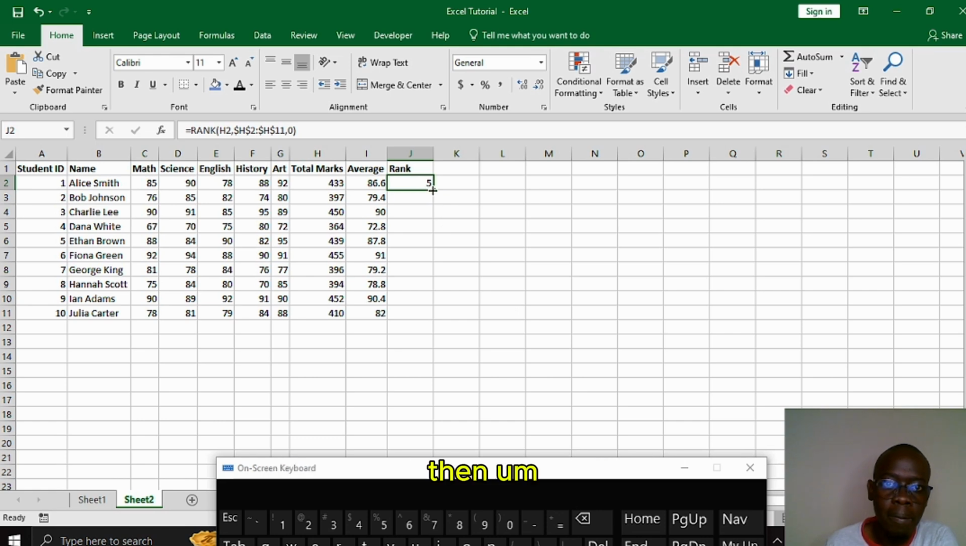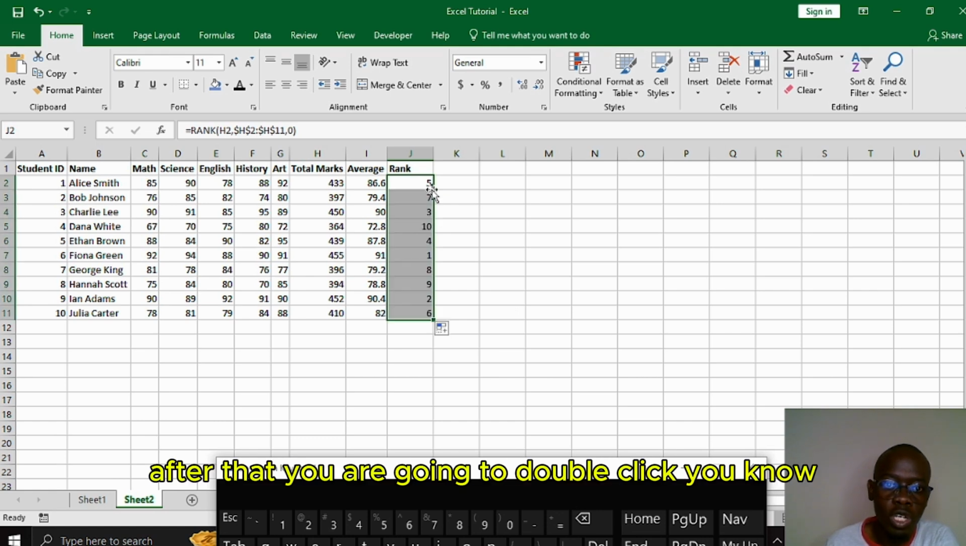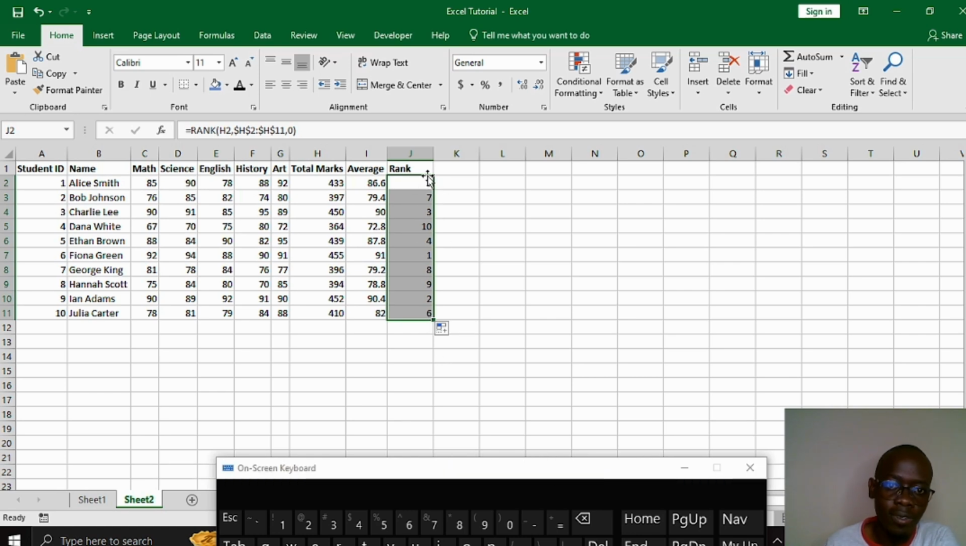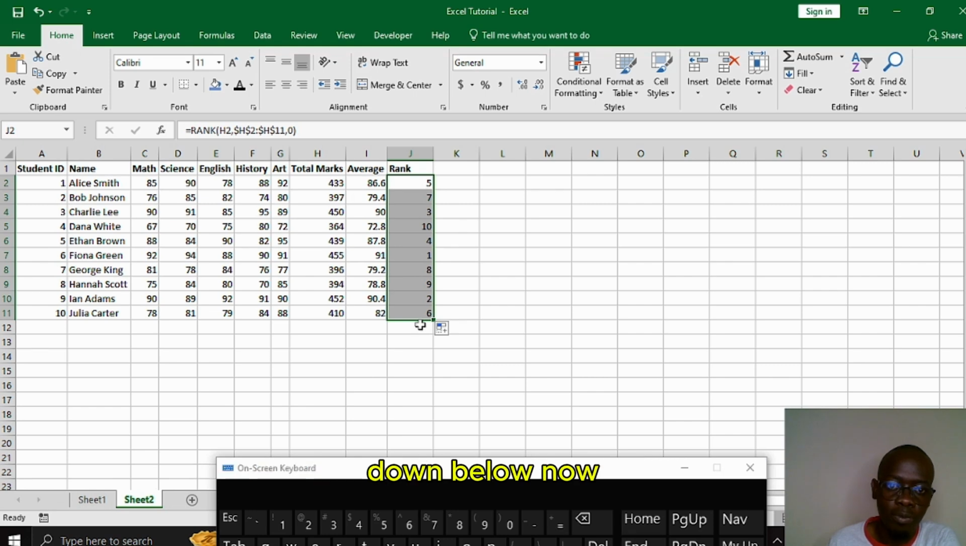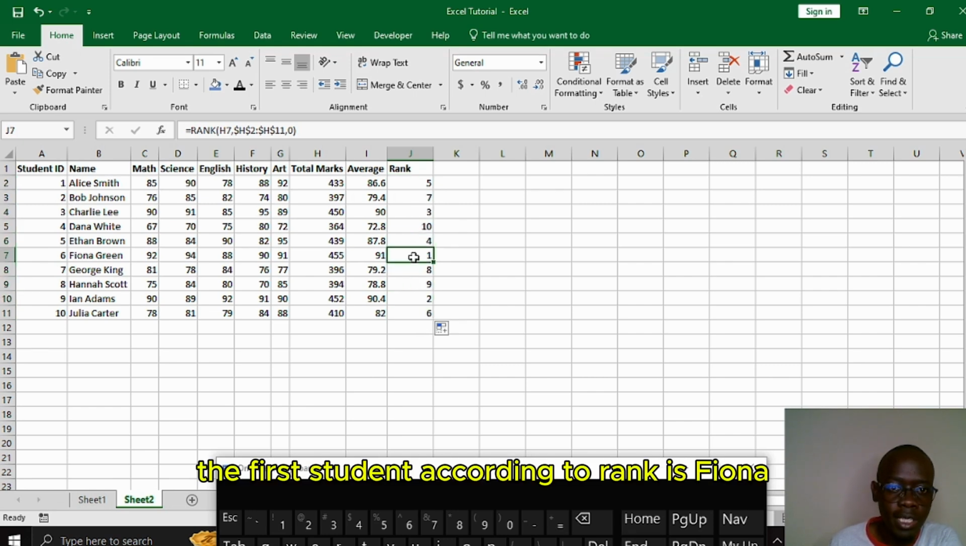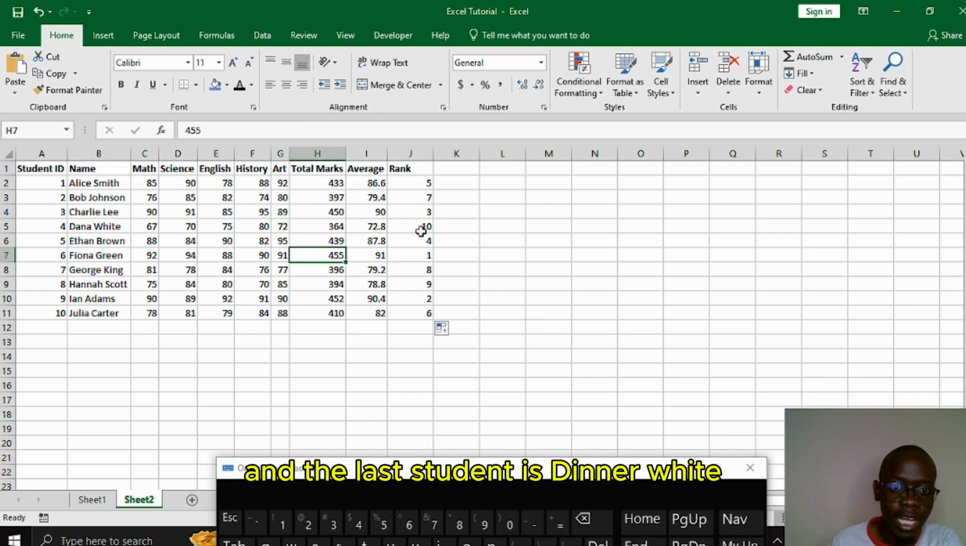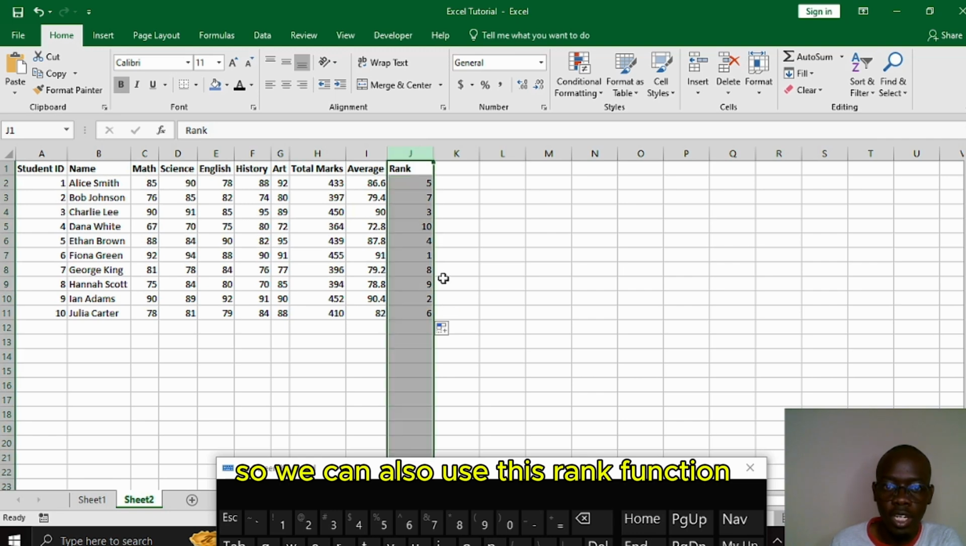Then after that we are going to double click to autofill the cells down below. Now you can see the first student according to rank is Fiona, just like in the other data, and the last student is Dana White. So we can also use this rank function.